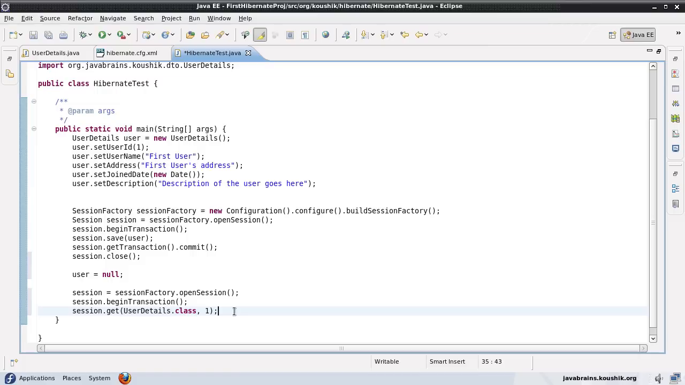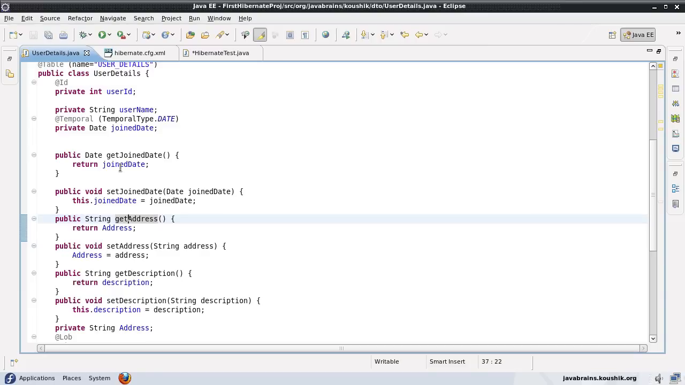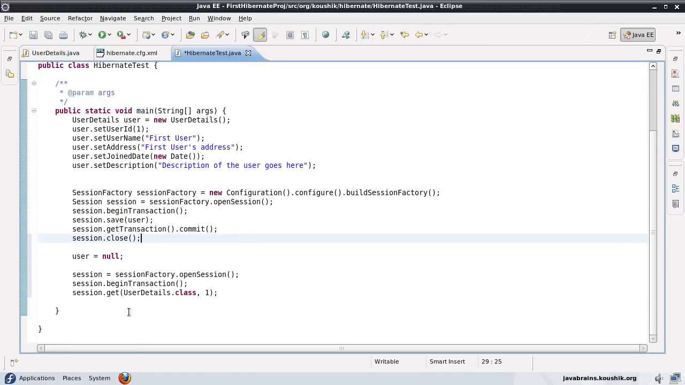Now, do I have to mention what the key is as well? No, I don't have to do that, because Hibernate already knows that the key here is this user ID, because we've annotated it with @Id. So we are all set here. We have passed what object we need and what the primary key of that object is. So it's going to end up with just one record. Of course, we only have one record in the database, but even if we had multiple records, it would just pull up the record with the user ID as 1, and the session.get would return that record.